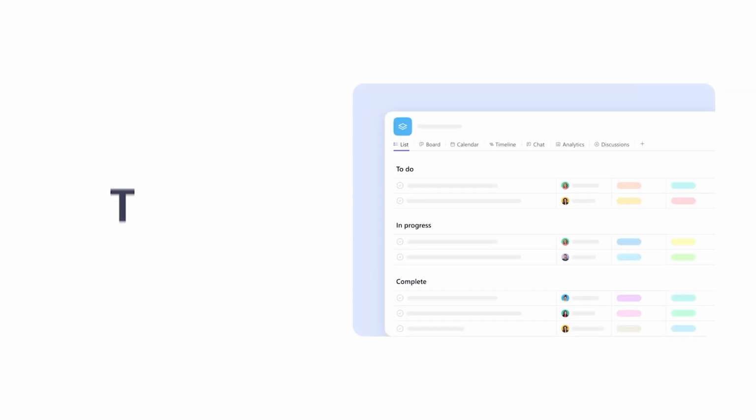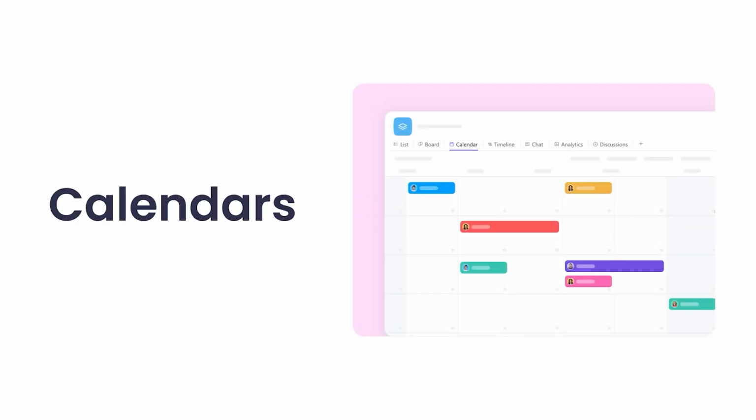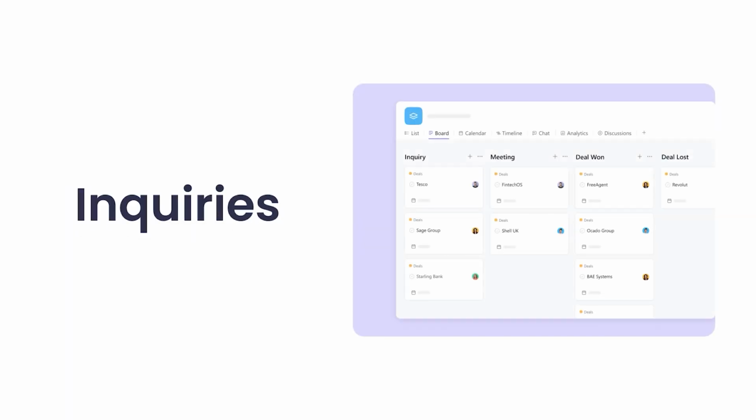With SmartTask, you can utilize one app for productivity. Tasks, calendars, docs, timelines, inquiries, roadmaps, and more.